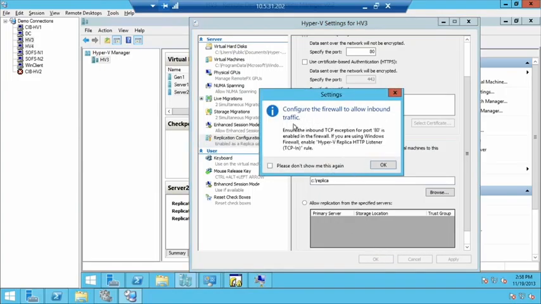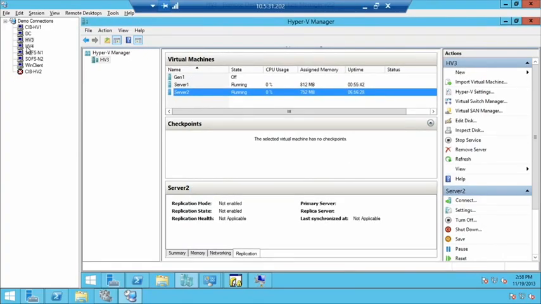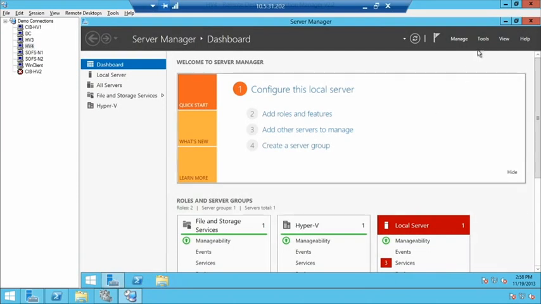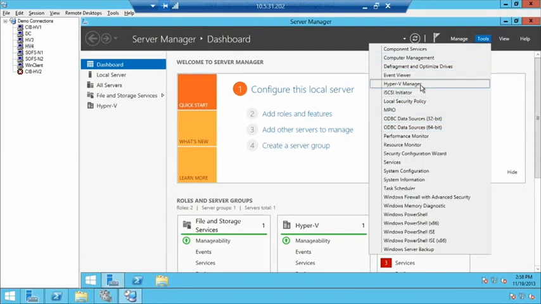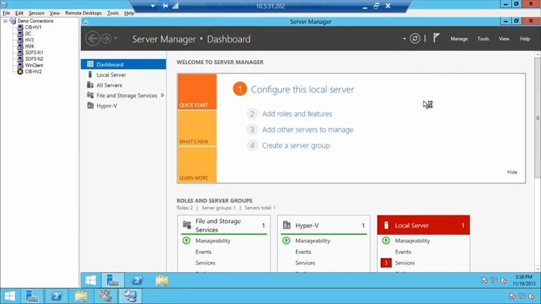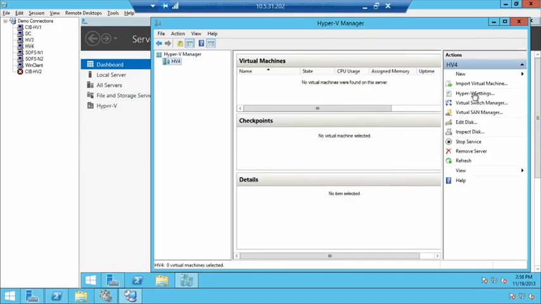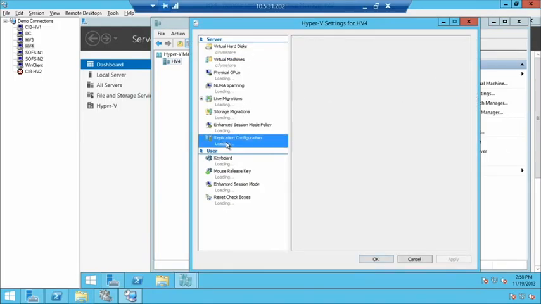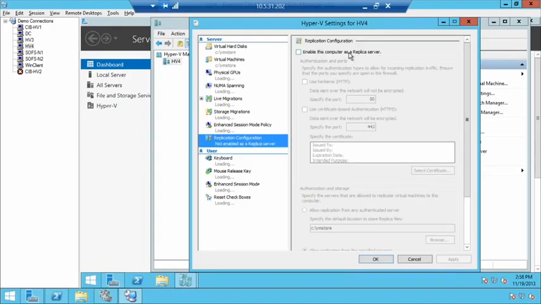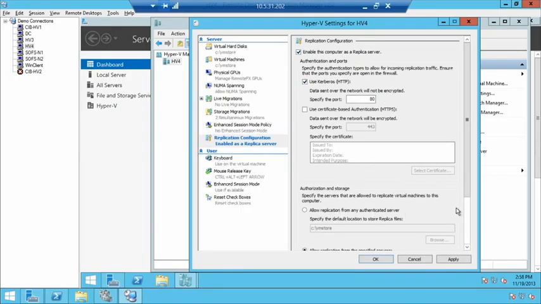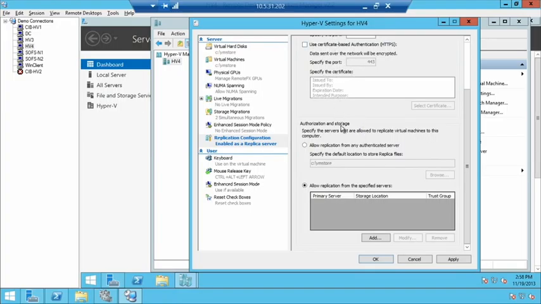And here's the little message box that can kind of trick everybody. Make sure you turn the firewall rule on. It's not doing it for you. It's reminding you to do it. So we'll do that in just a second. I'll do the same thing on the other replica server. So open up Hyper-V Manager, and we'll go Hyper-V Settings, Replication Configuration, and we'll just sort of mirror that. Now, if I was a service provider, I might choose certificates and put a certificate in there.